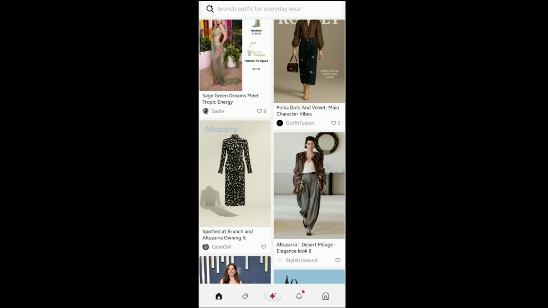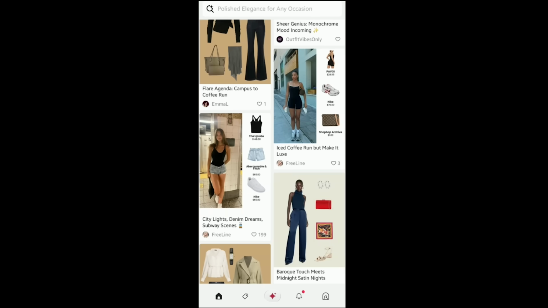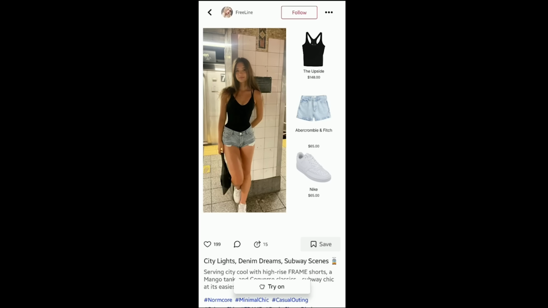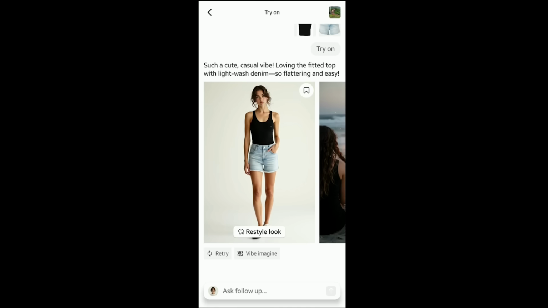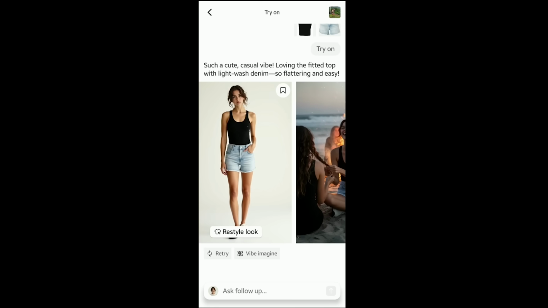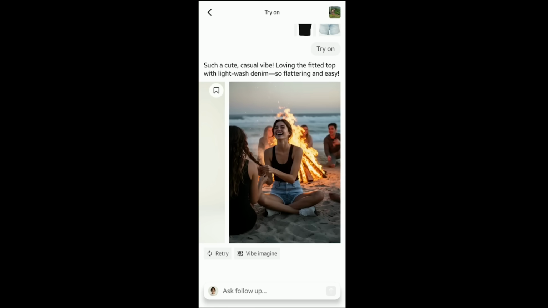So let's have a browse through some of these outfits. All right, let's click on this one right here. All right, this one looks good. Now we can see the exact clothing pieces on the right-hand side. Now I'm gonna go ahead and tap on try on at the very bottom here. Let's do that. Let's select the top and the bottom. Let's go ahead and click on confirm. All right, here we go. Looks amazing. And of course we have a nice lifestyle shot as well that goes along with this.